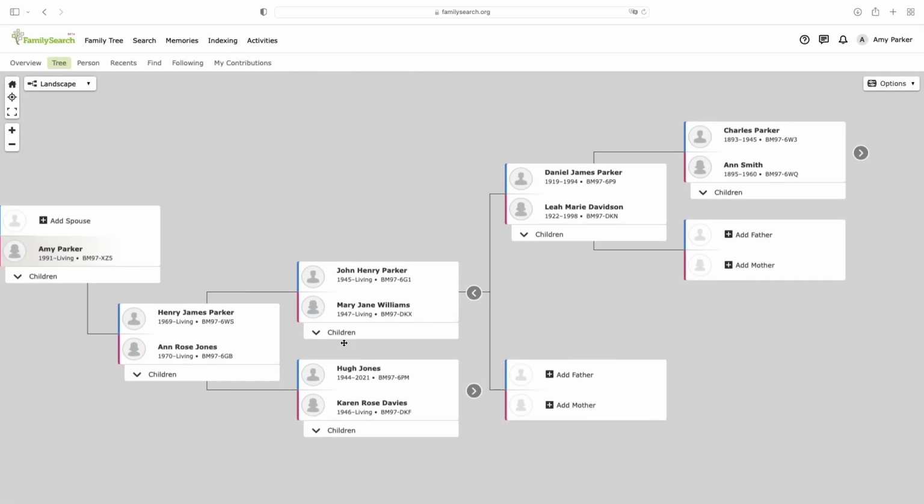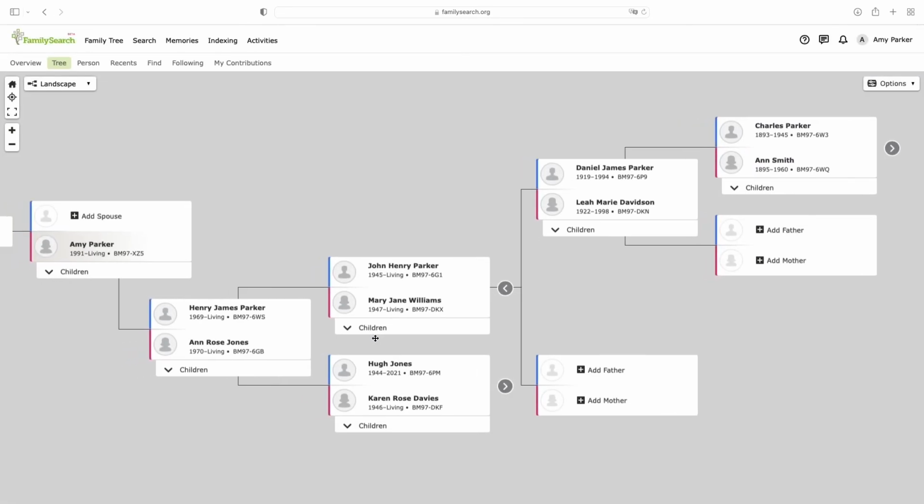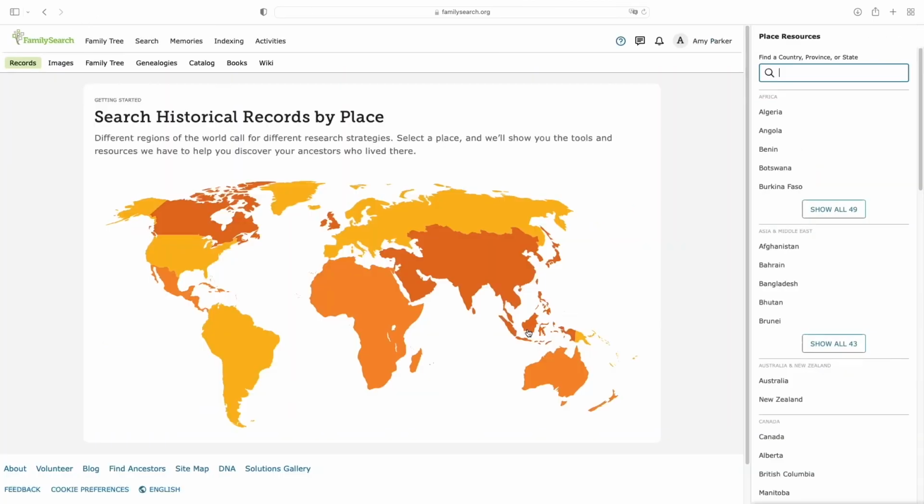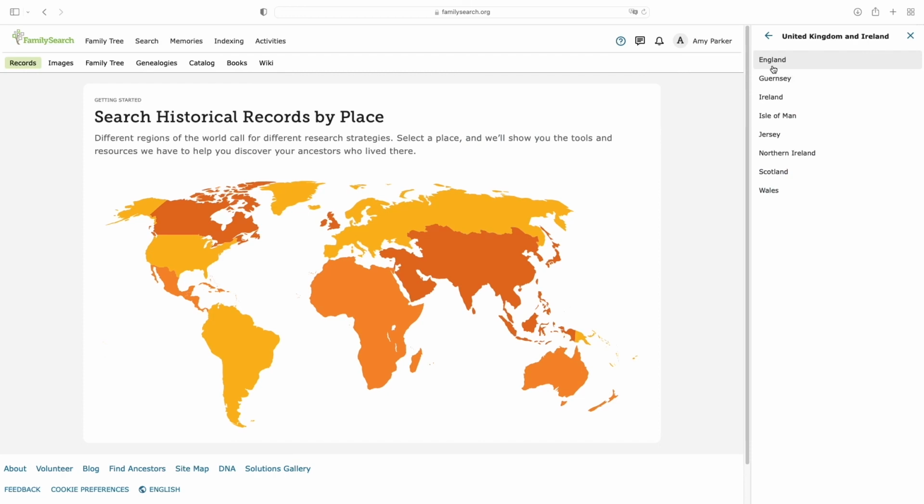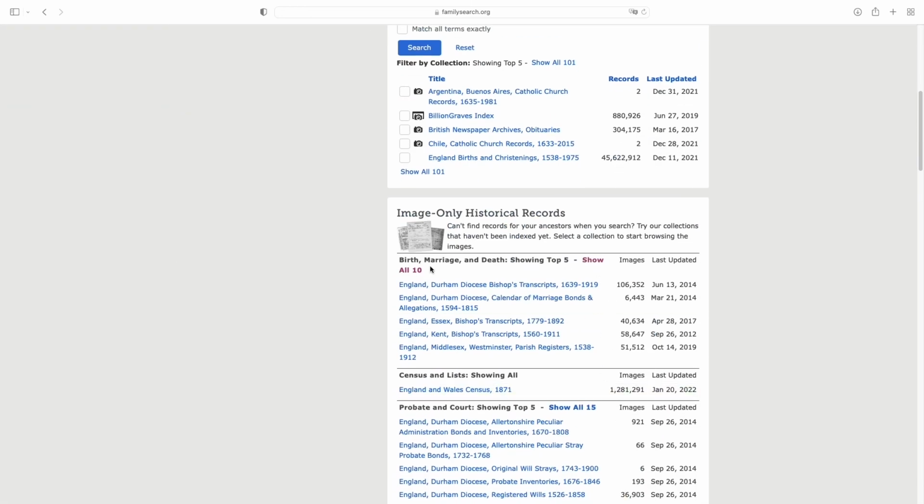Once you have added all the people from living memory, then you'd start exploring records provided by FamilySearch and other sources to discover more generations and add them to your tree.